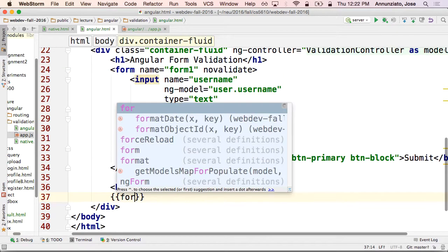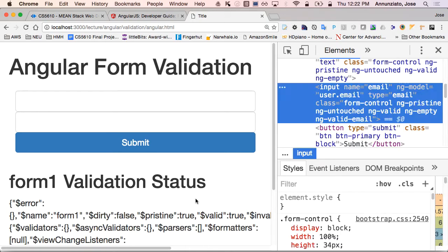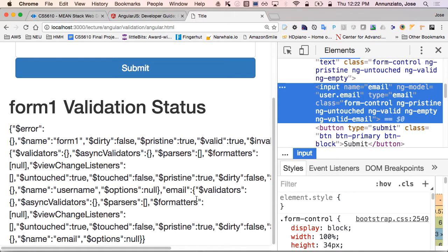So to do that, we could just say form1. What happens is that the name of the form is added to the current scope, representing all the status information that I know about that particular form. So if I refresh, notice that it adds all this information about the form itself, and then all the child elements inside of that form. It says that the name of the form is form1.